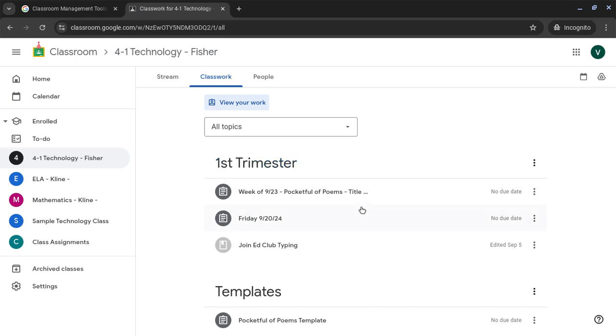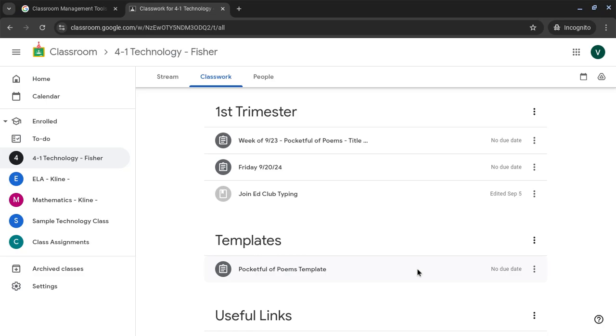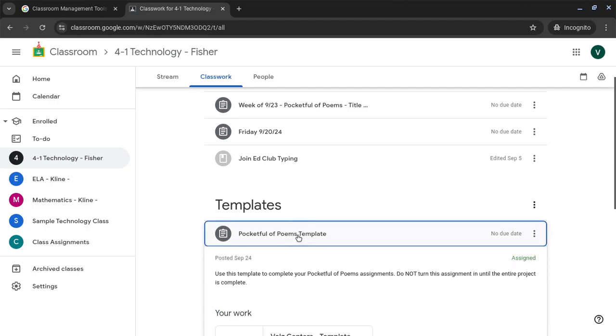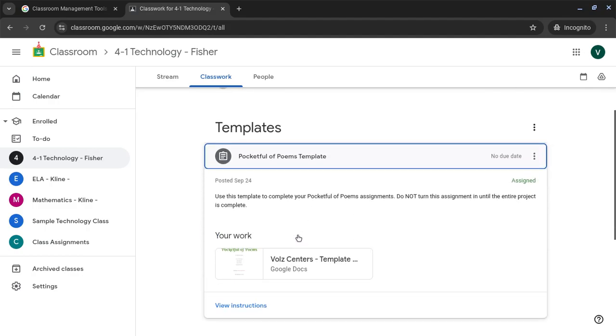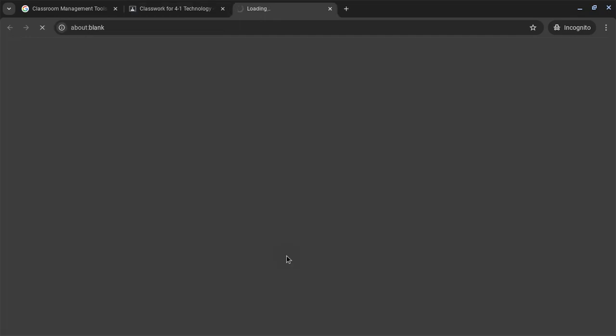Okay, today we are going to pick up where we left off last class, and we are going to continue with our Pocketful of Poems project. So the first thing you're going to do is go ahead and scroll down to templates if you haven't already done so. Open up our Pocketful of Poems templates assignment, and you should see the work that we started last time, and we can go ahead and open that.